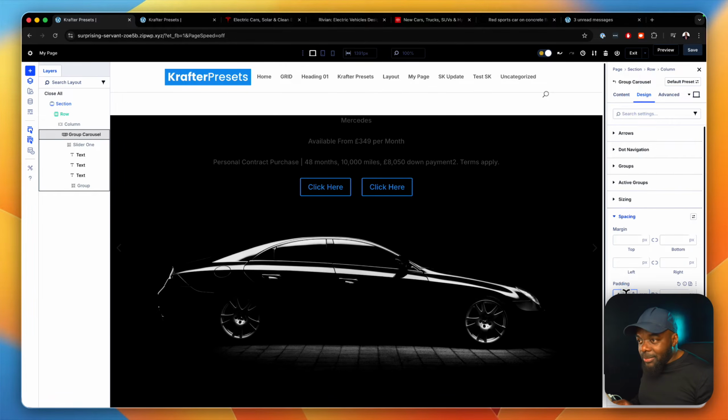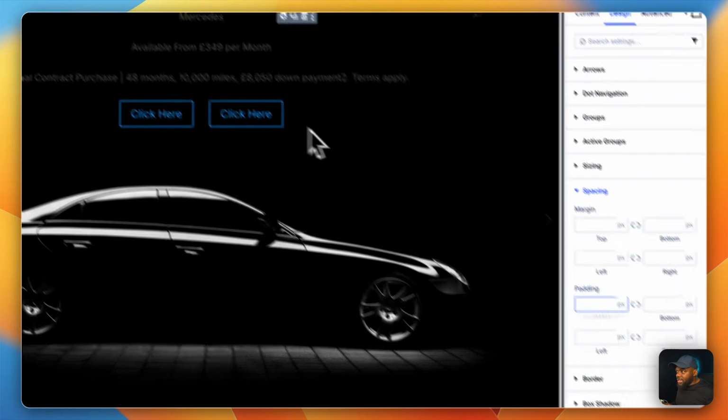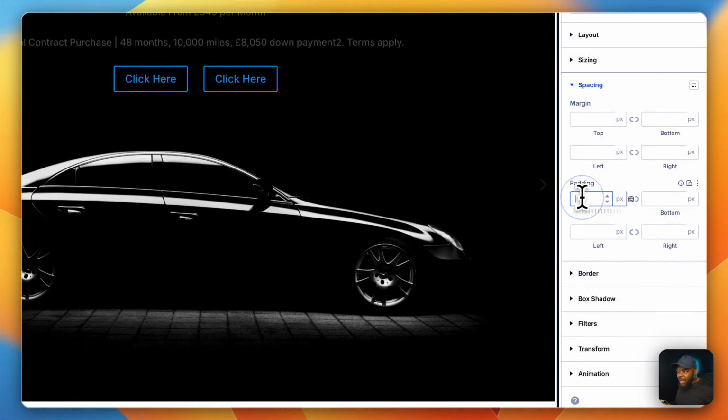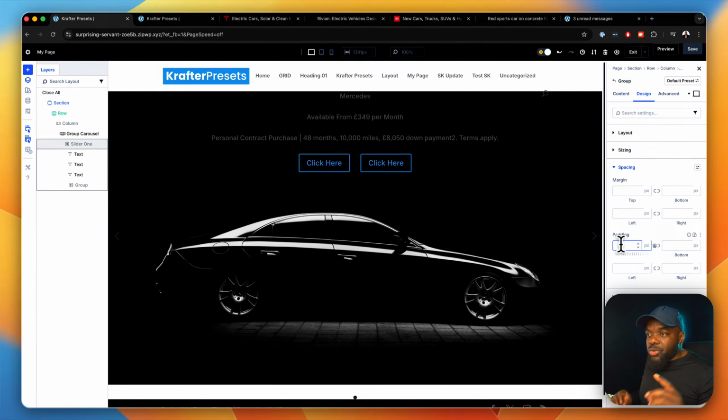Okay, so this is the mistake that I made the first time, and you want to make sure that you add it in the right place. So we need to go into slide 1. This is where we need to do it. There are 2 ways you can do this. You can do it manually. If you don't have SiteKrafter, you can do this manually.